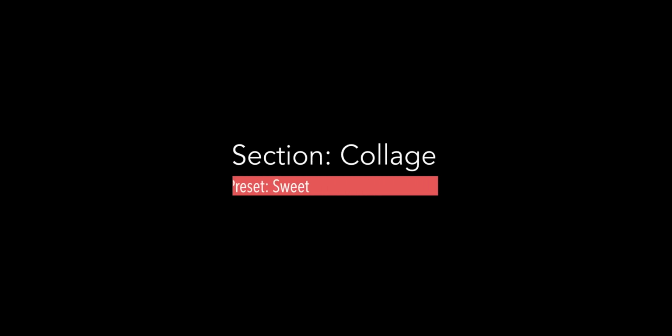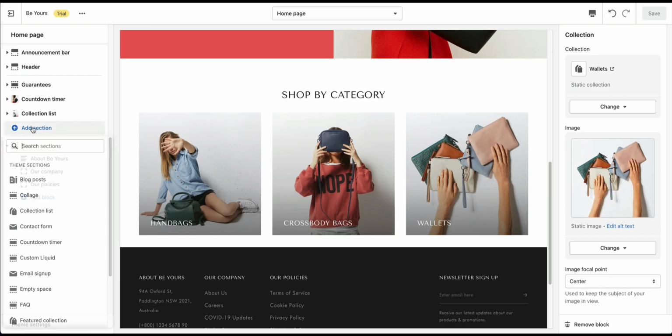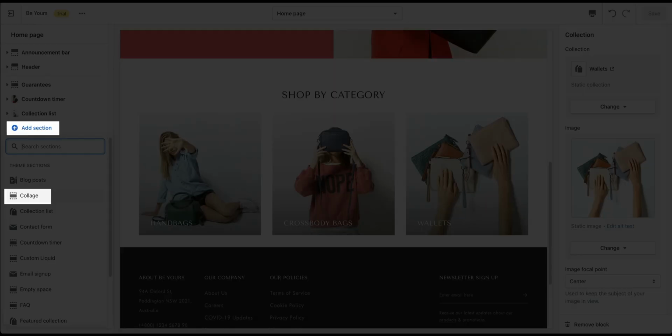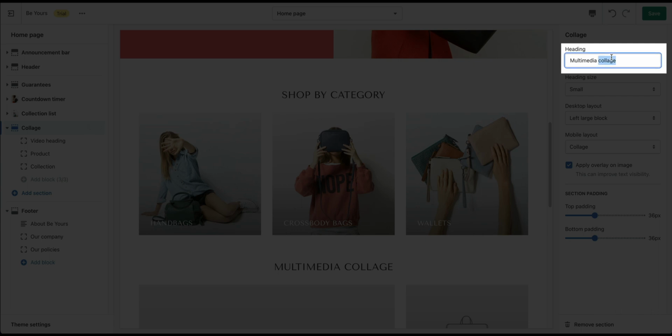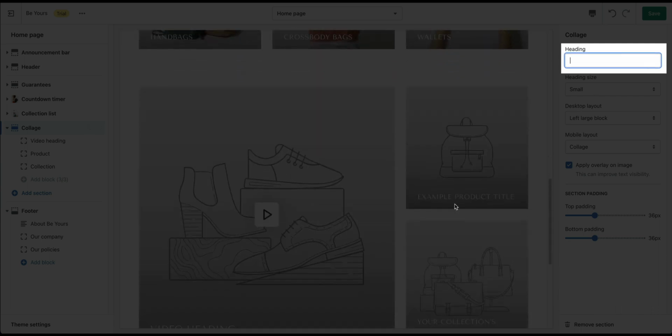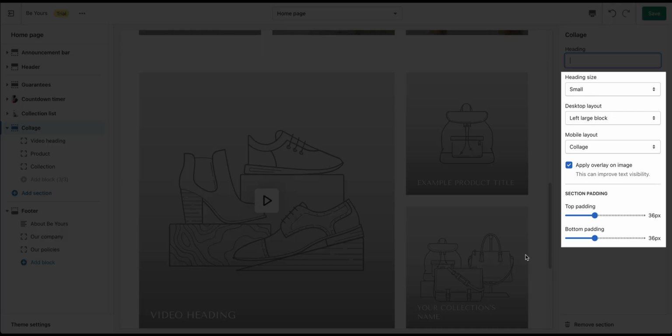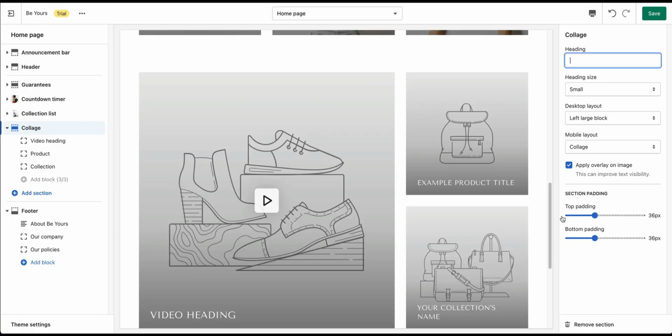The next section, Collage. In this section, you can create a collage of videos, images, products, and collections. To add this section, click on Add Section, then select Collage from the list. Here I leave it blank to hide the heading. You may want to change other settings to fit your need.